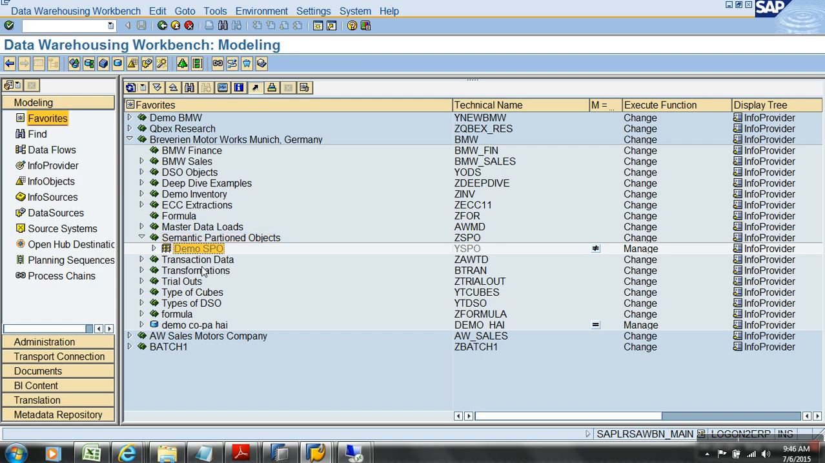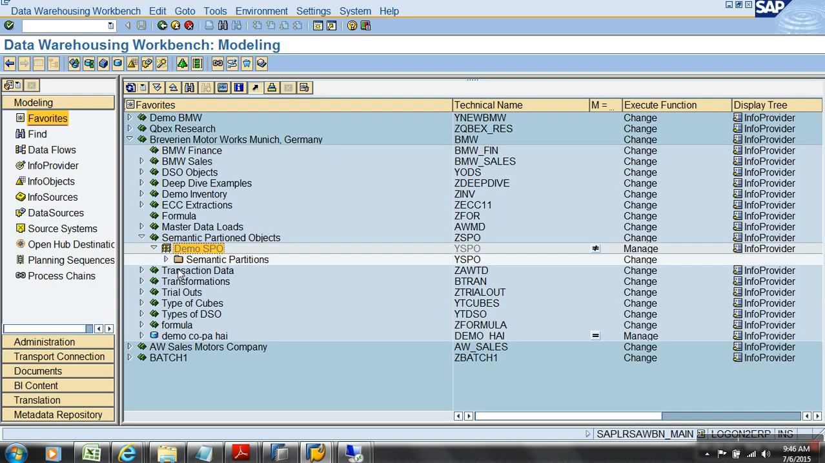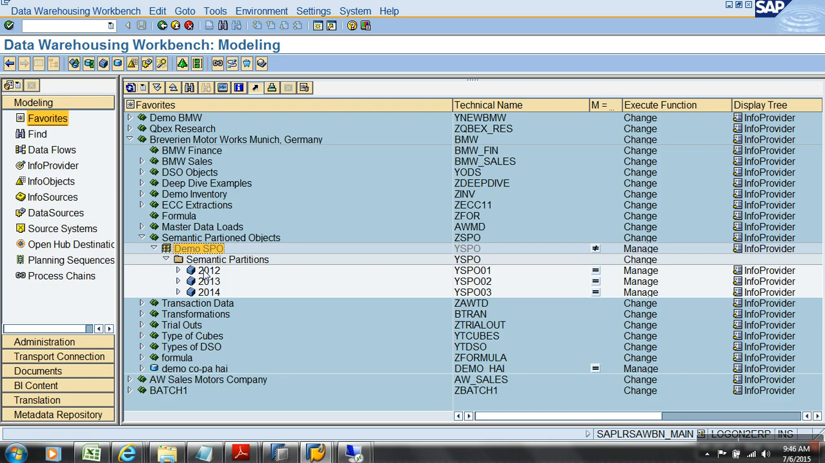In the SPO, when I expand this SPO, you see the semantic partitions 12, 13, 14. The description of the queue will be the same as what you give in the partition name, not the value. I just change the name, remember partition 01. I gave it as YSPO and it formulates 1, 2, 3. It automatically inserts the technical key 1, 2, 3.